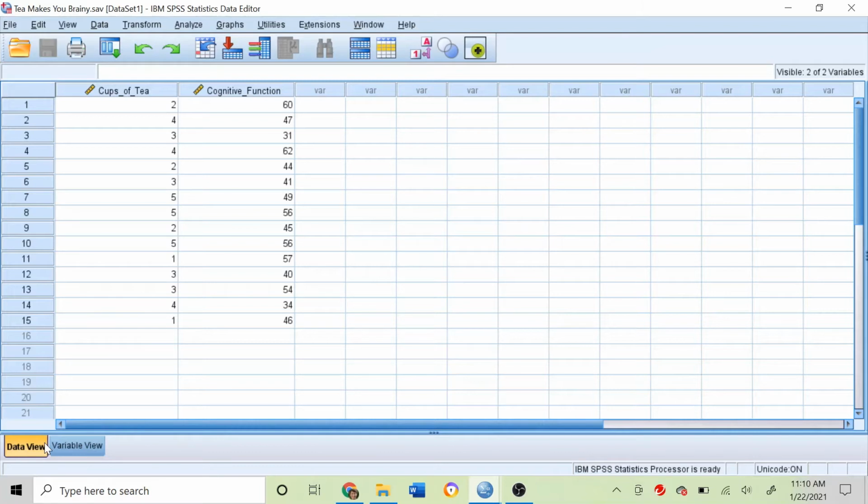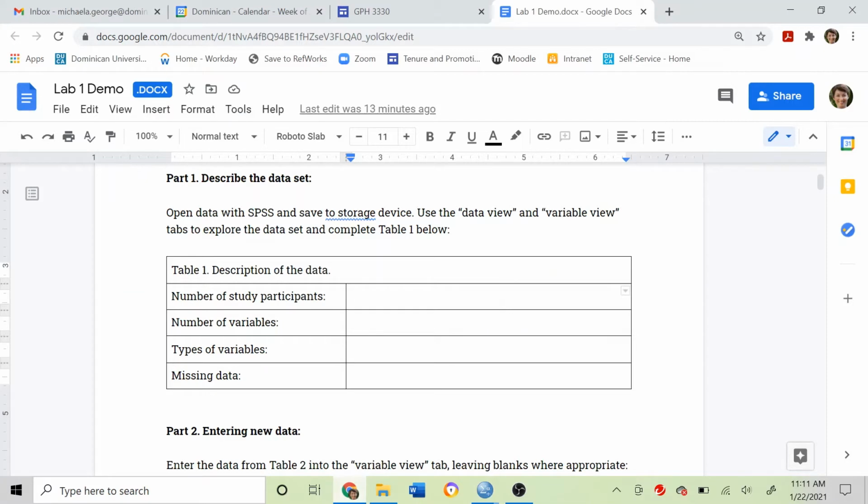Now, if this was huge and we had hundreds of thousands of participants, it might be easier to use a statistical test to tell us how many people are here. But if we just look and count down here, we can see that there are 15 participants in our study. There are 15 data points in our study. Okay, so we can go back here to number of participants and just write in 15.